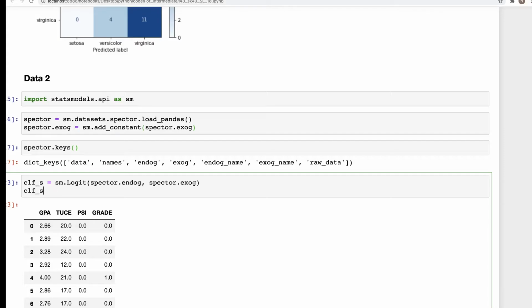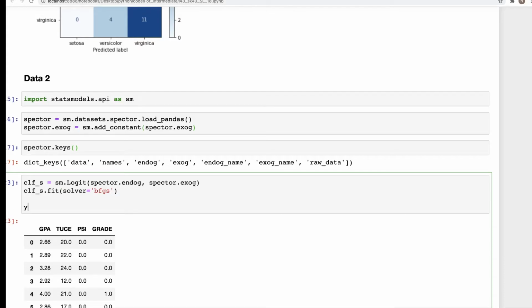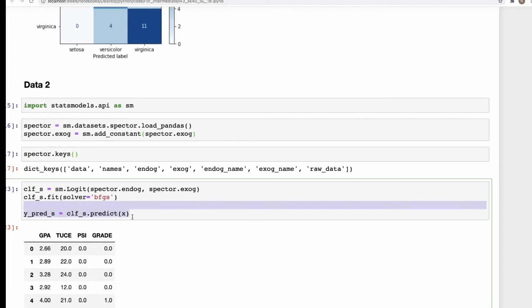So let's say clf_s.fit, and we are going to fit with solver equal to bfgs, and then we are going to use that fit for prediction. So y_pred_s, that's for models, is equal to clf_s.predict, and we are going to use the, well, here we did not split the dataset into train and test set, so let's leave it at that for now, and print the summary.